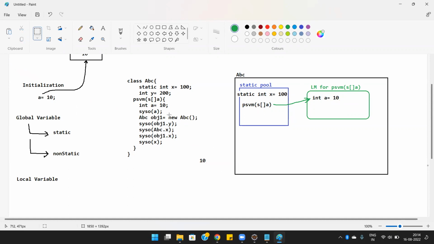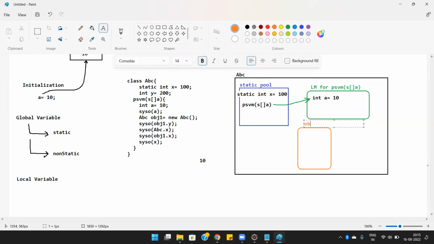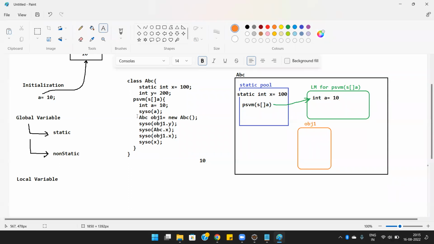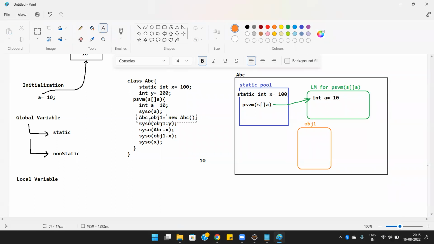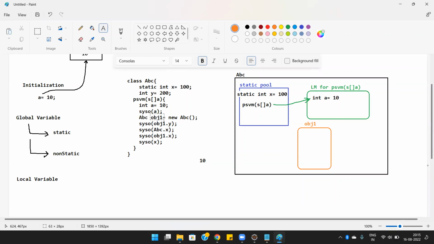Okay. So next, now, new ABC. Okay. So ABC obj1 equal to new ABC. So new ABC, what will it do? It will help me to create an object. Okay. So now a memory is created. obj1 is the name of the memory. Now ABC is my reference. So what will this ABC class do? It will tell the object, load all the global members of this ABC class.